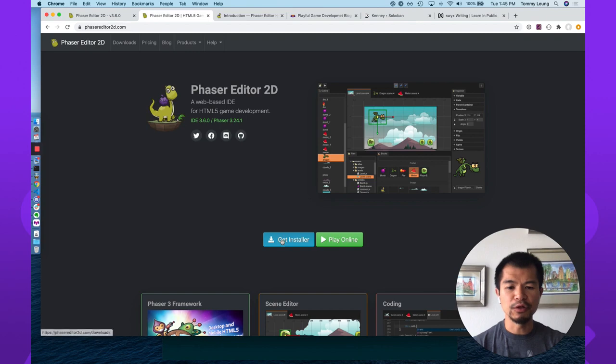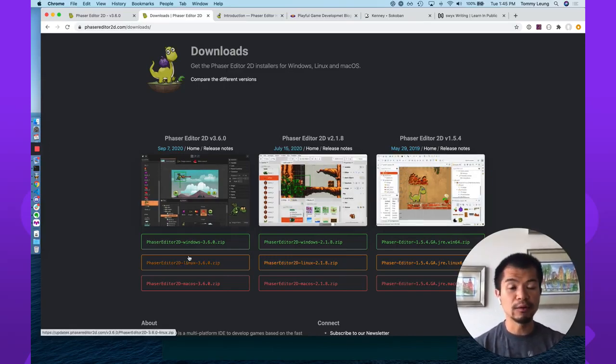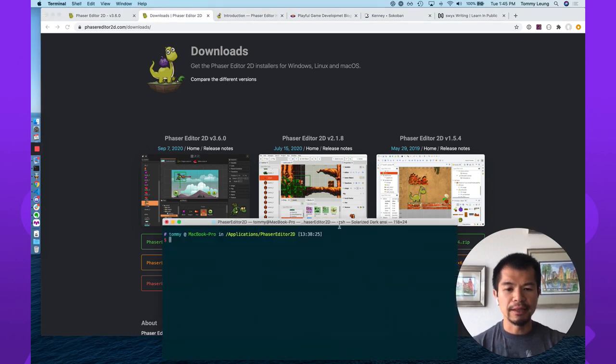So we'll get started. You go and get your installer here. You can just download either Windows, Mac, or Linux. I'm on a Mac, and I already have this downloaded and installed. In order to launch it, Phaser Editor is launched from the command line. So here's my command line, and now I'm in the Phaser Editor folder. I put it in my applications folder.